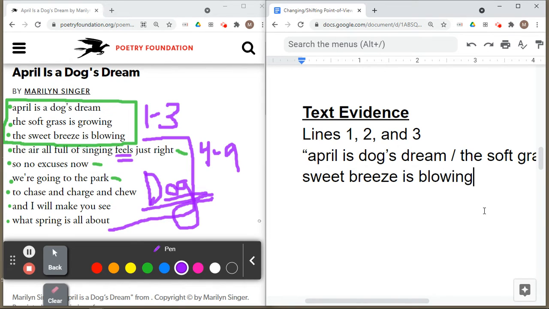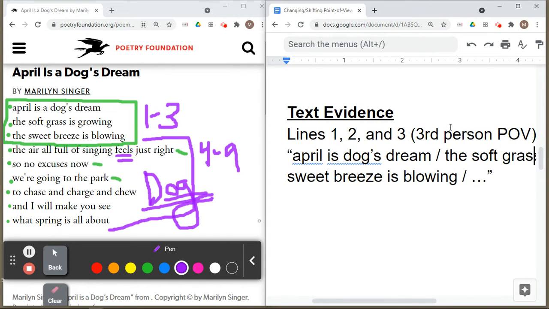So for me, this is one perspective, and in this case, we're going to go with third person point of view because we know it's not first person. It does not use I or me or my, and it does not use you. And so it's not second person point of view. In this case, it's third person point of view.